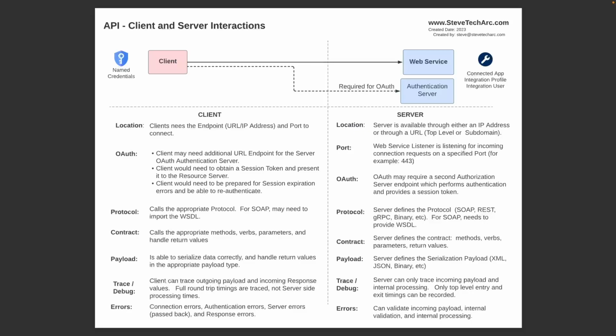Switching to the left side of the diagram. The client needs to have the endpoint, the URL, or the IP address and the port to connect to. If OAuth is being used, the client may need to have the additional URL endpoint. The client would need to obtain a session token from the auth server and present it to the resource server. And the client needs to be prepared at any time for a session expiration error, catch the error, go back to the auth server and re-authenticate with a new session token.